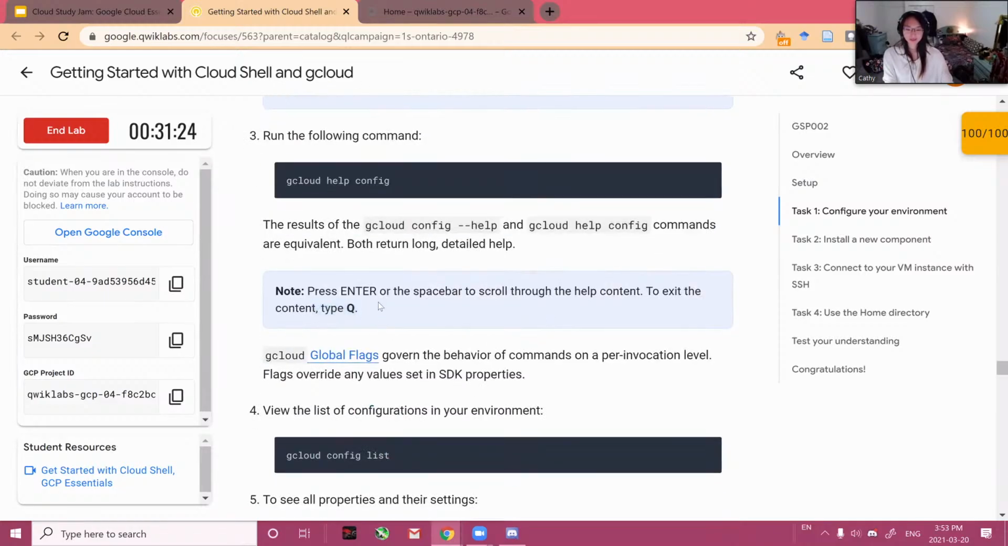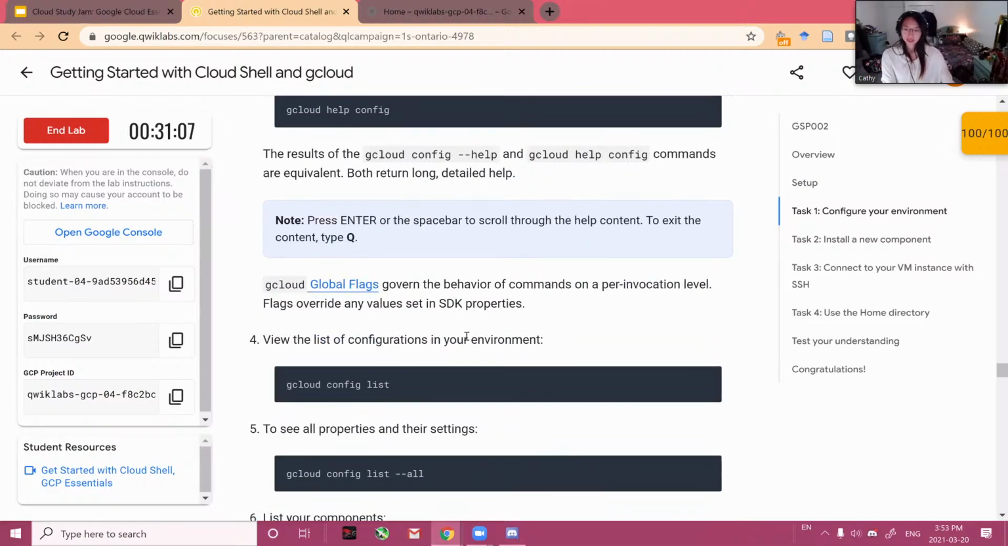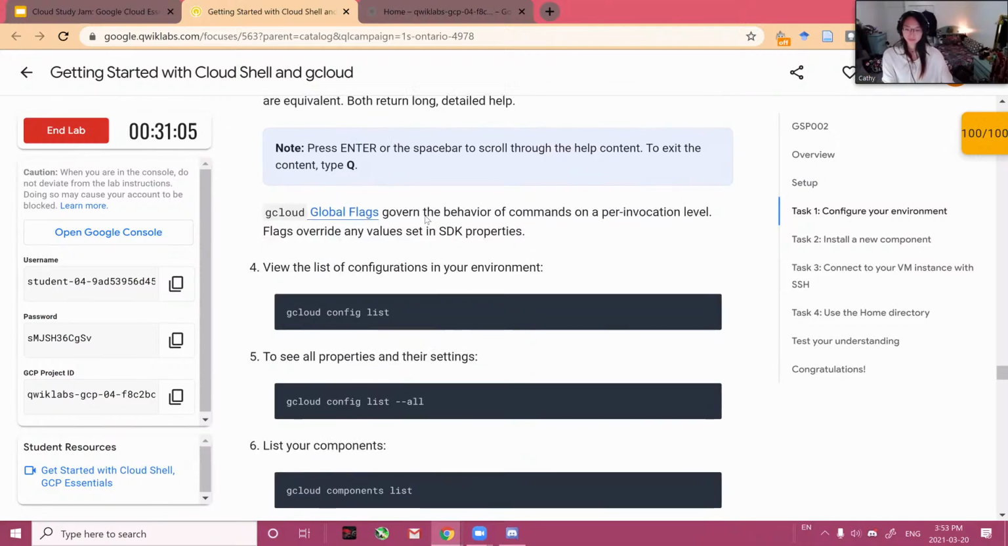Yeah, so if you have some experience with Vim or, I can't remember the other one, then you'll know some of the keys to get around. So enter to scroll through, and then, to exit, we'll type Q. Great.